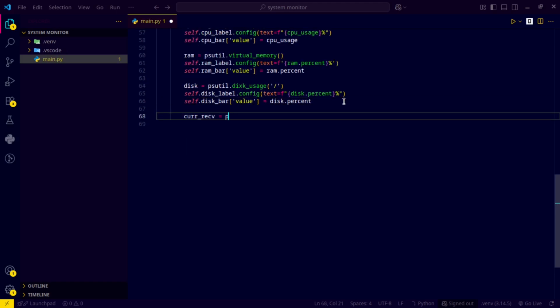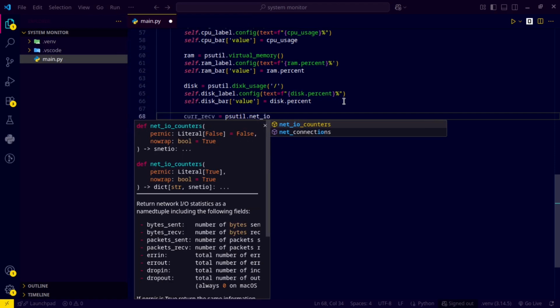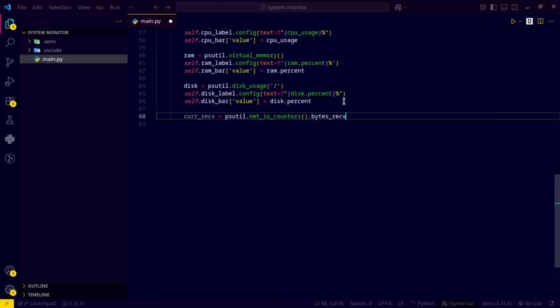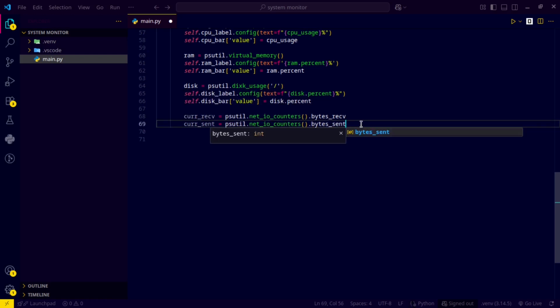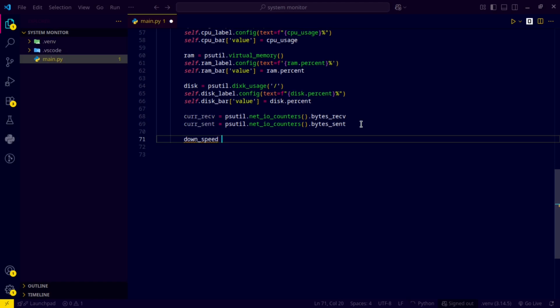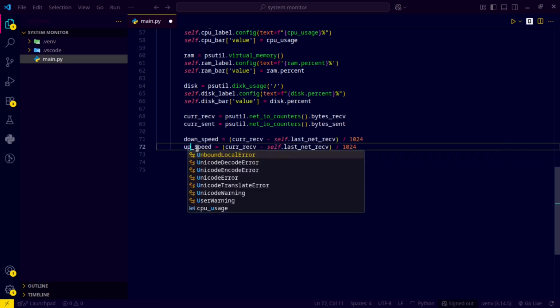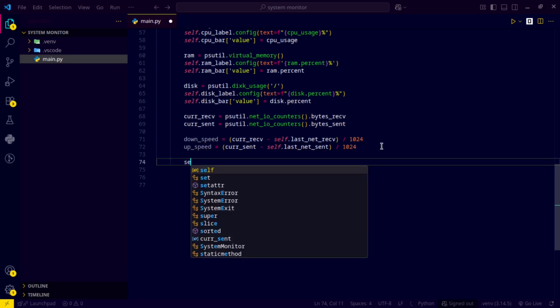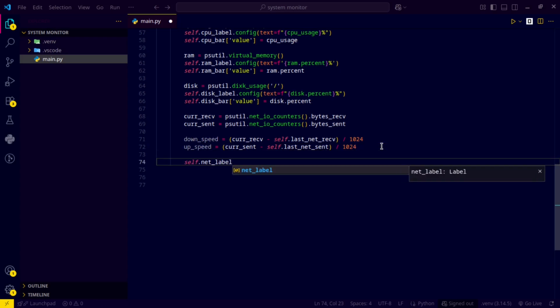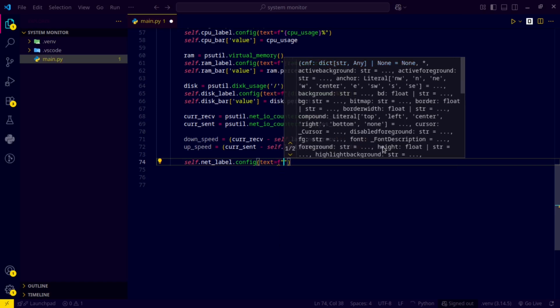Network is different. psutil gives us total bytes sent and received since boot. Cumulative totals that keep growing. To get a speed, we take the current totals, subtract the totals from one second ago, and divide by 1024 to convert bytes to kilobytes. This gives us download and upload speed in kilobytes per second.